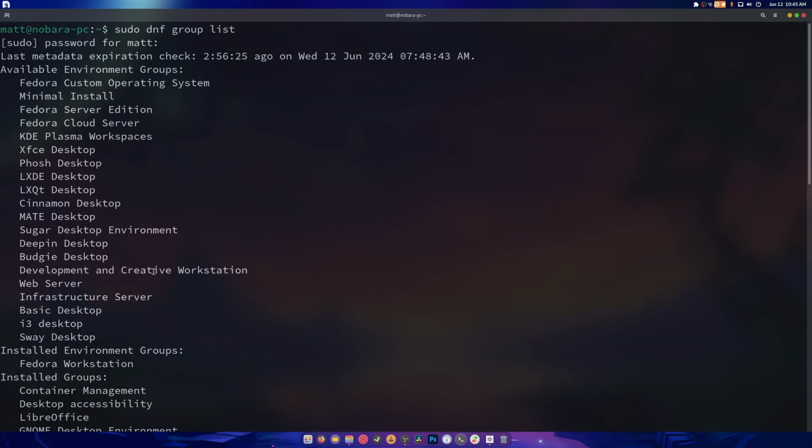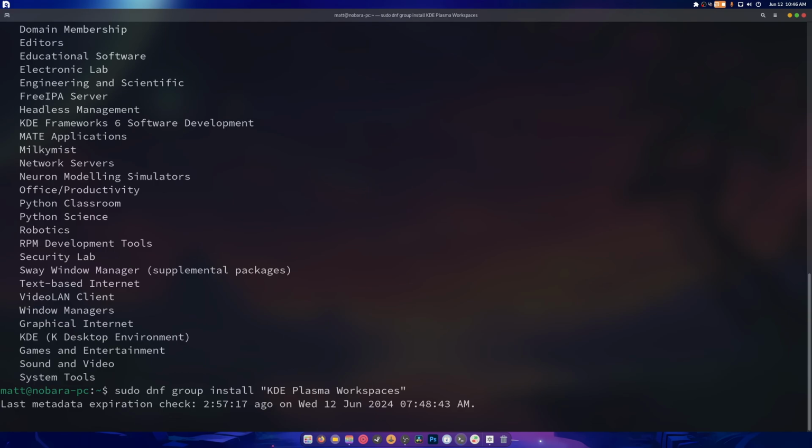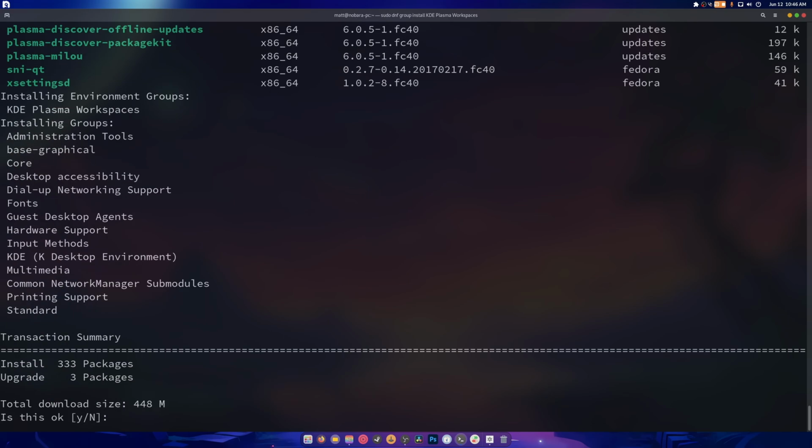So if we want to go and install KDE workspaces, we need to copy this. Okay, so we do sudo dnf group install, and then we hit Control Shift V and paste it, and that will install KDE.